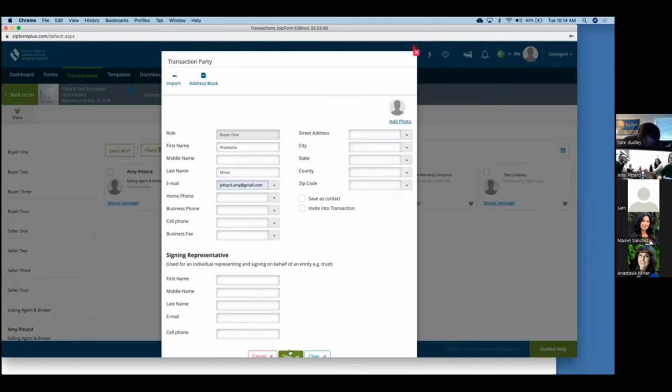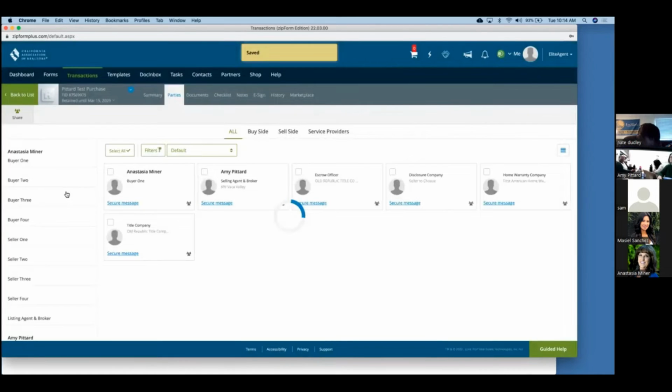Okay. It pulls it. You don't have to type it in every time. And then we hit save. If you have multiple buyers, you could add buyer 1, buyer 2, buyer 3, buyer 4, all that in there. Okay. Then we go to documents.